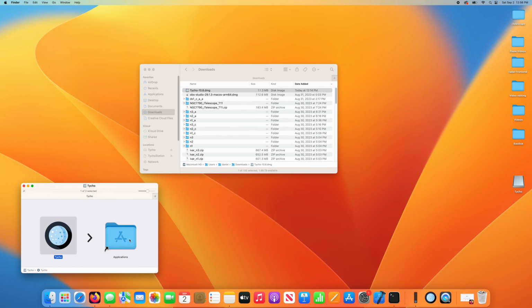Now if you already have an older version of Tycho installed, it may prompt if you want to replace that older version. If so, go ahead and click on replace. And this process is pretty much the same on Windows. The only difference is that you'll have an installer that runs and it will install the software into the program files directory. So now that we have installed the software, we can proceed to launch it.